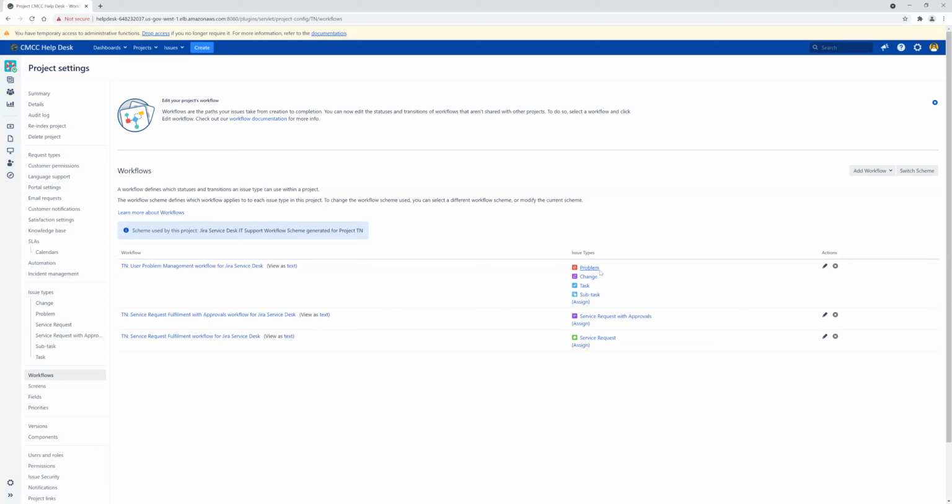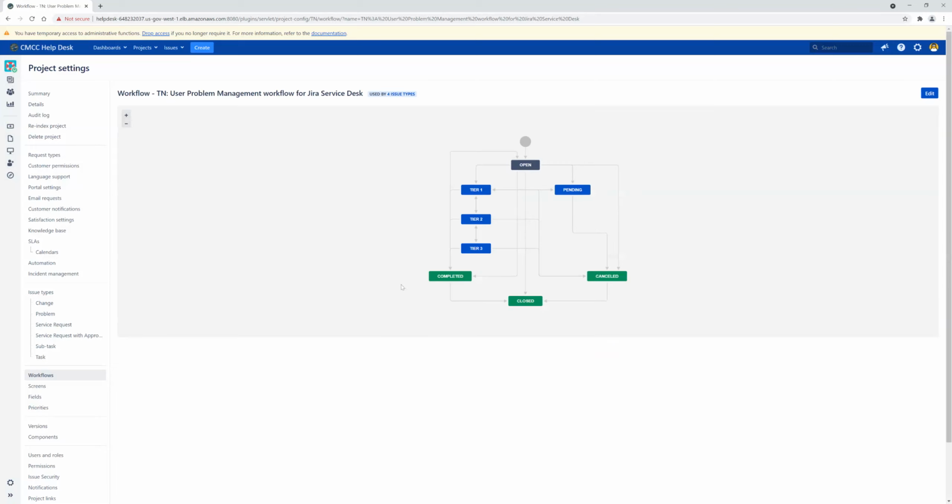So this is a problem issue, and we'll follow this problem management workflow. Let me click on this, and this screen is showing us the workflow itself, and these statuses are in the boxes. The status matches exactly what the agent would see and what the customer will see when a ticket's created. It's going to go to an open status, and then once the ticket is assigned and pushed to tier one for investigation using this transition, the agent would begin working the ticket.